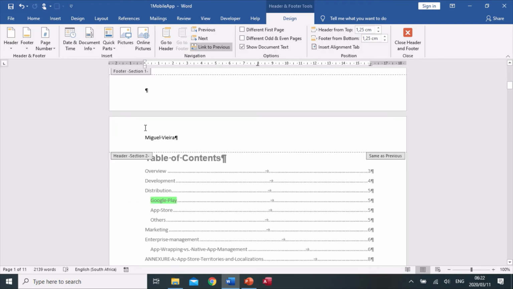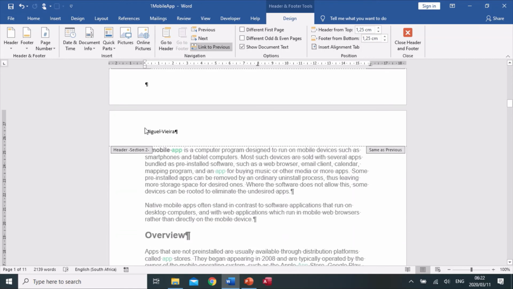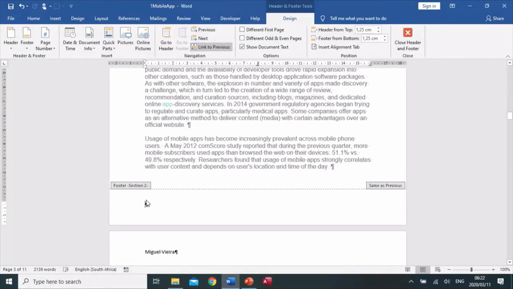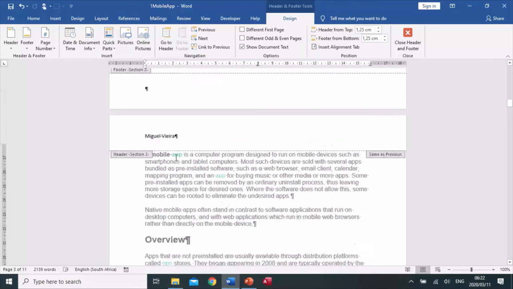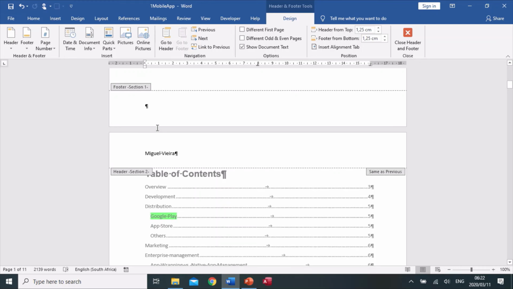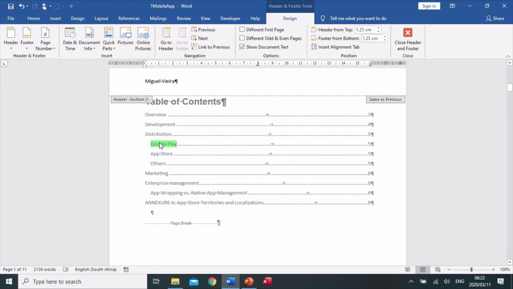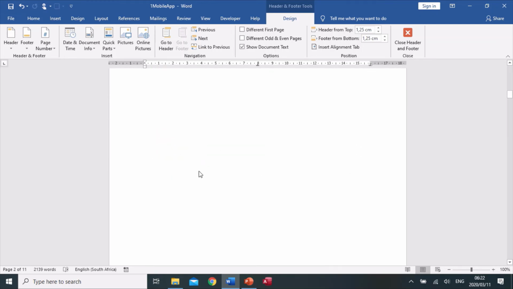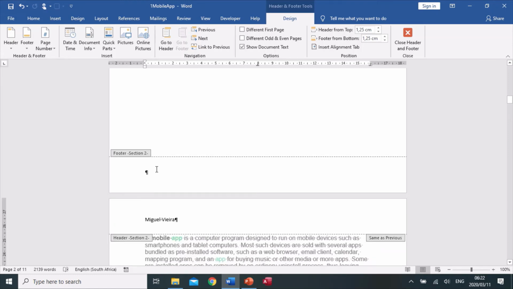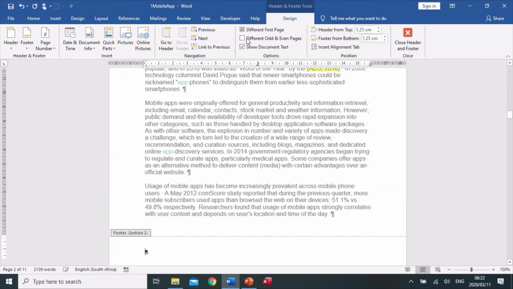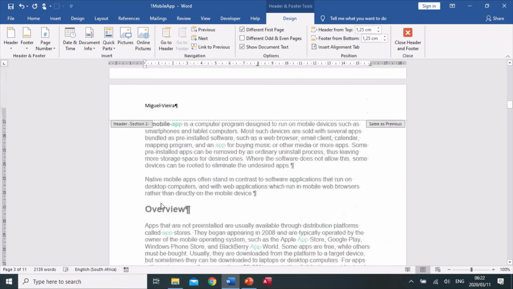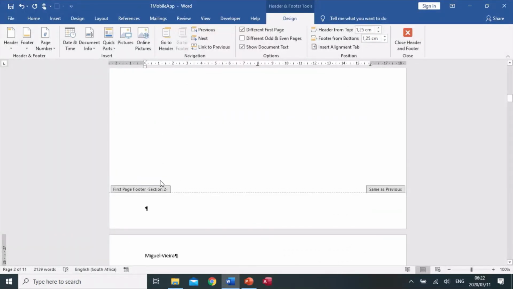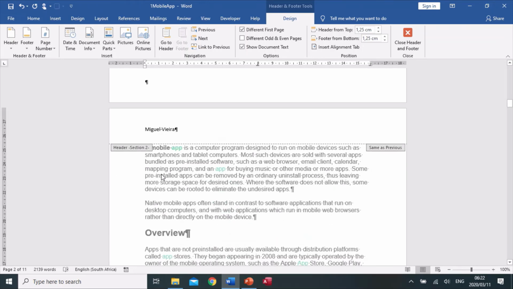Okay, so what we're going to do is, while we're in page 3 footer, we're going to say unlink to previous, so it's not linked to the page 1. So when I put a number, page 1 will not get a number. And then I also don't want page 2 to get a number, so what I need to do is say different first page. And by doing that, whatever I do here will not happen on this content page, page 2. Alright, so far let's see if this works.